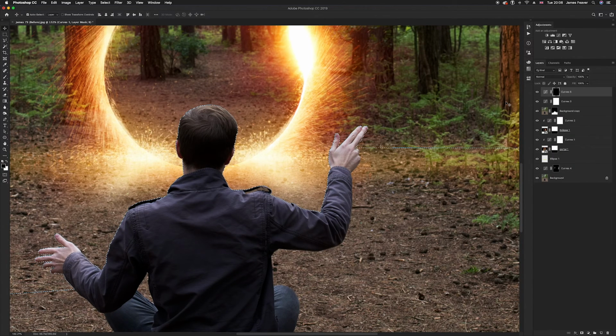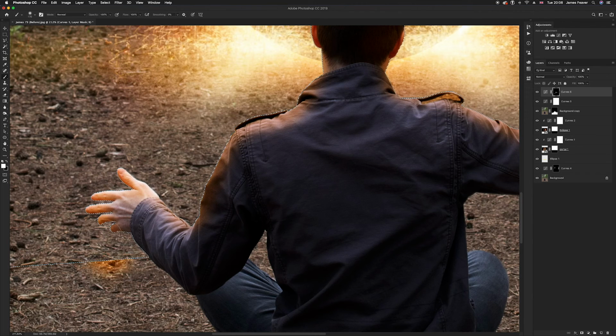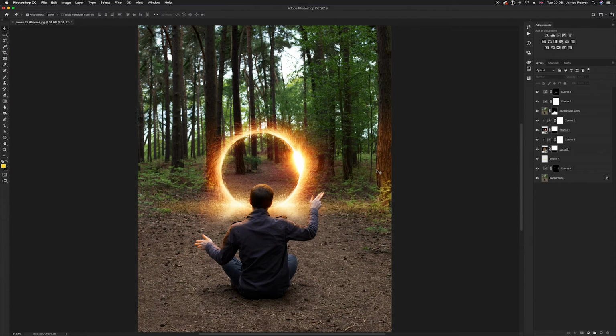And basically we go through the same process again as we did for the previous curves layer, and try and replicate the orange glow that you would get off of the portal. So once we've added in the glow here, we can start adding in certain tones that we want to have the image reflect.